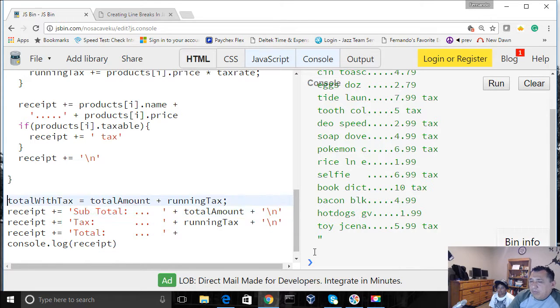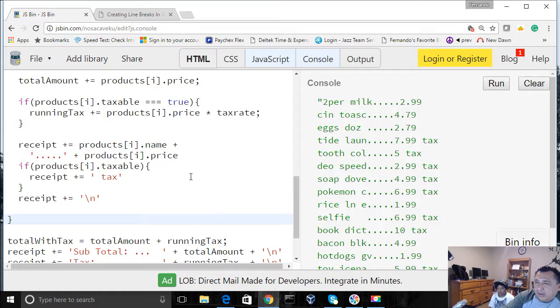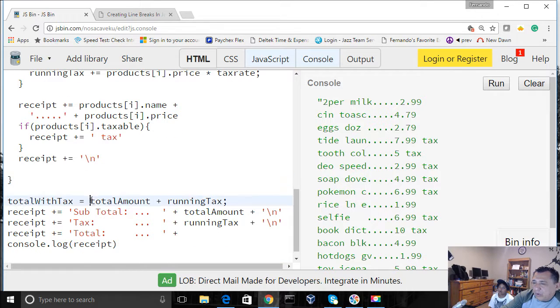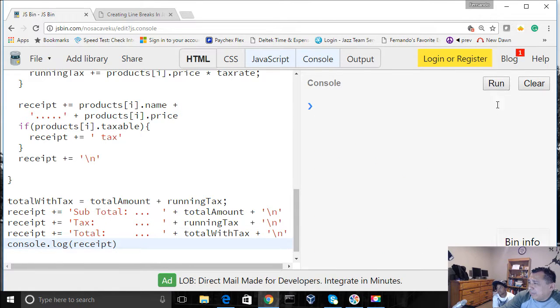Remember just how you did it yesterday. Because remember, you're running the total. So total with tax is going to be the total amount plus the running tax, because up here we were calculating the tax as it was going on. If it was taxable, we added it to our running tax. So all we have to do is add our total amount to our running tax, and then we get the receipt. So now here is going to be the total with tax plus new line, right? So now we have our total, subtotal, and everything. So now when we print it, we should see our receipt at the bottom.